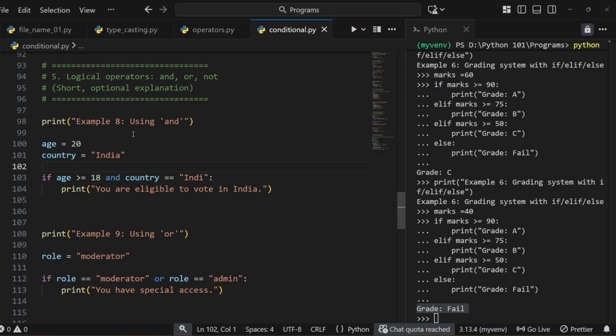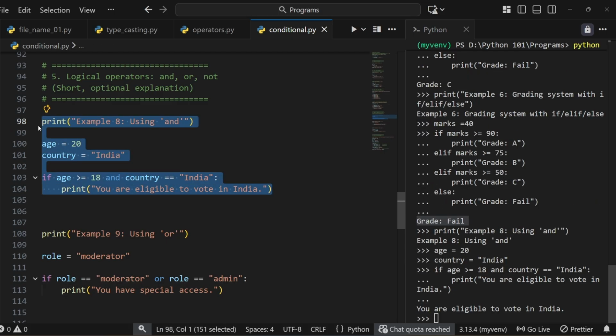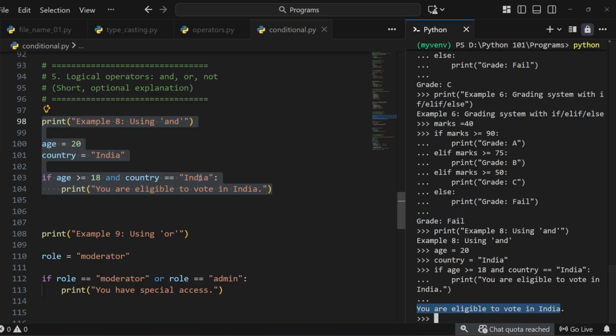Here, we are giving age and country. Suppose you want to print that you are eligible to vote in India only if your age is greater than 18, and only if you are an Indian resident. Okay, so we are making age and country. Now, if age is 20 and country is equal to India, then only you are eligible to vote. Now, you can see both are true here. So only if both are true, this will be printed. So if I run this, you can see you are eligible to vote in India is printed here.